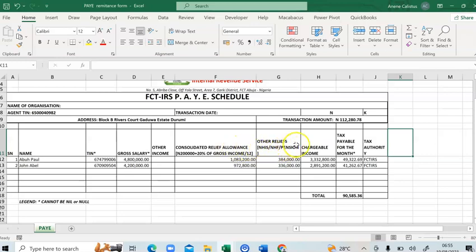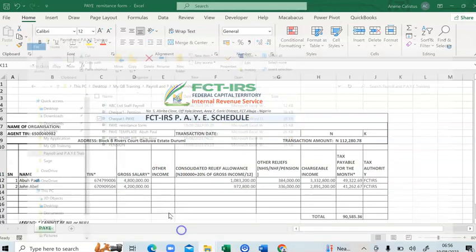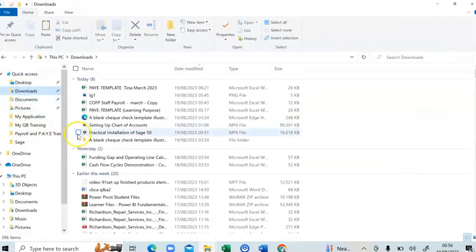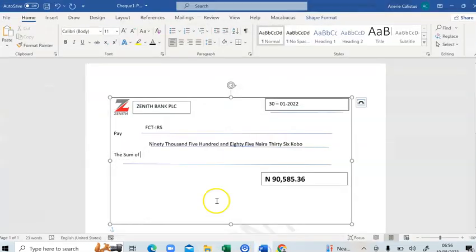Once you get that printout from the bank and this form filled, you will need to go with a company letterhead stating that you want to file returns, PAYE, for the following staff. It's just a simple letter where you state the address. Let me see if I have a sample of what the letter looks like. If I don't have it, I could share it with you later. It's a simple letter that states the address of the FCT IRS office, and the heading, which is normally filing of PAYE for the month of this.